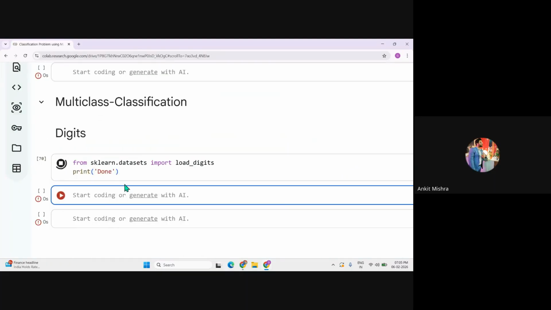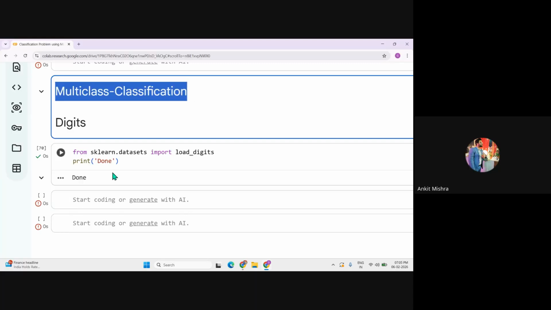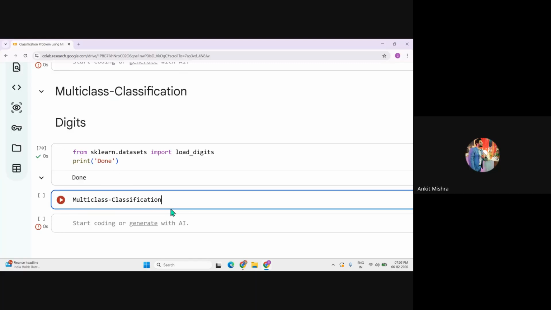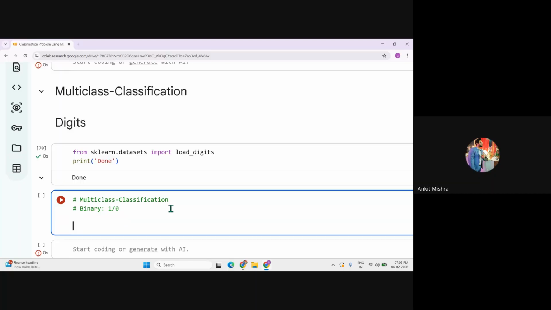Perfect. Now the problem is we have a multi-class classification, and what is multi-class classification? It is where we have more than two classes. Generally, we refer to two classes as a binary class, where the first one is 1 and the second one is 0, or vice versa. Now, what about multi-class classification?